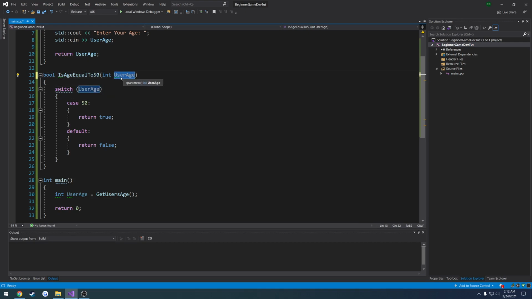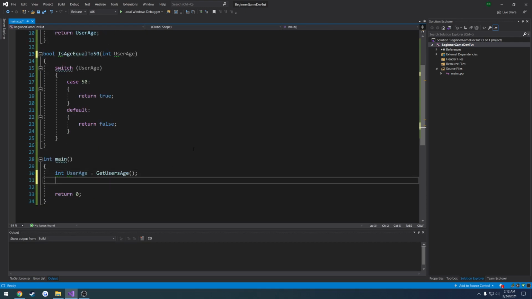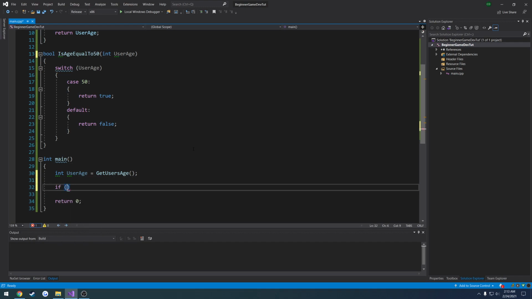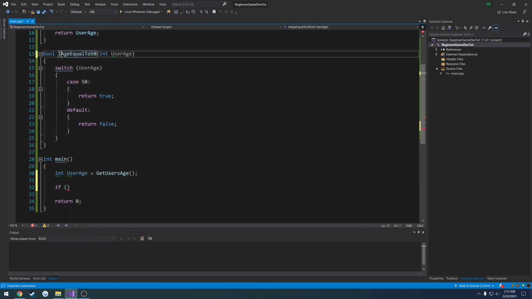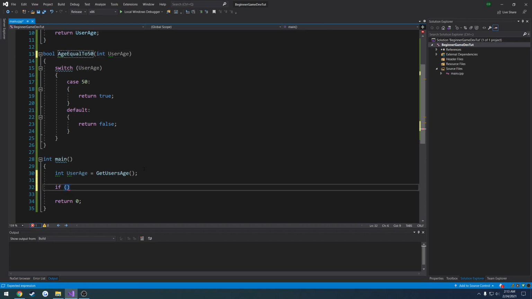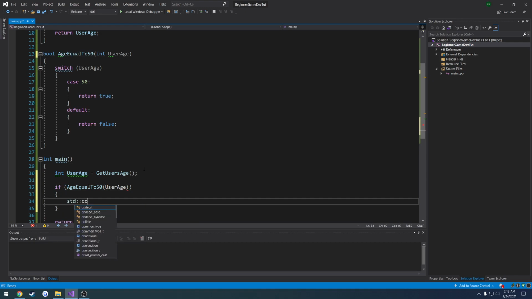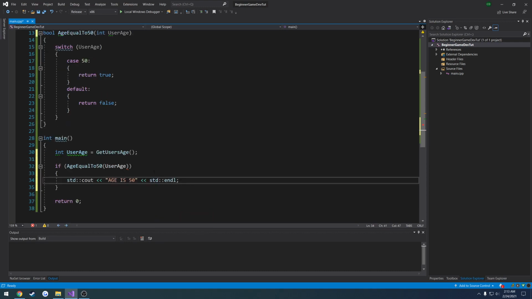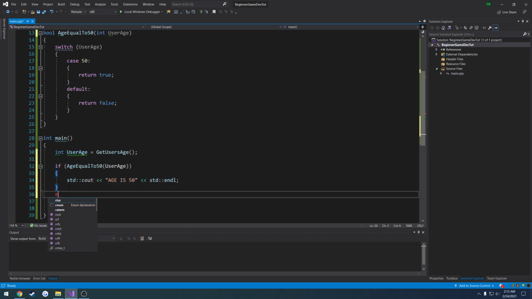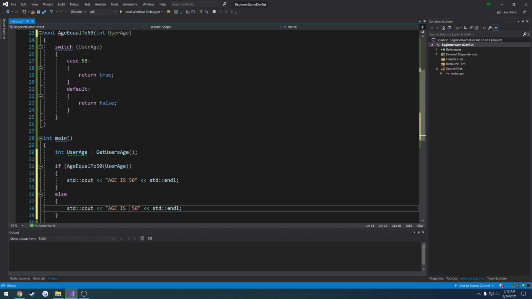Now, this doesn't have to have the same name as the variable that we're going to pass into it. So for example, let me change this from is age equal to 50 to age equal to 50. So if age equal to 50, as you can see, it's prompting us to pass in a value. We're going to pass in user age. Let's print out a string: age is 50. Do an else: age is not 50.